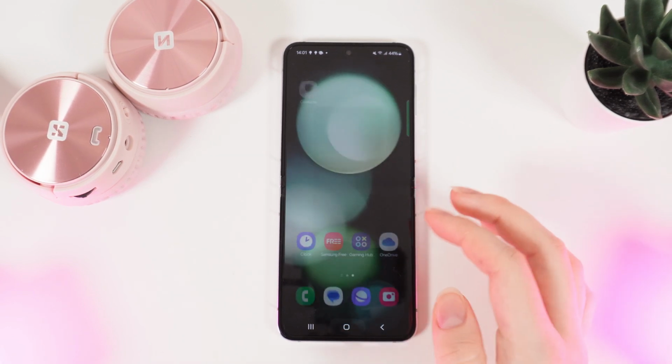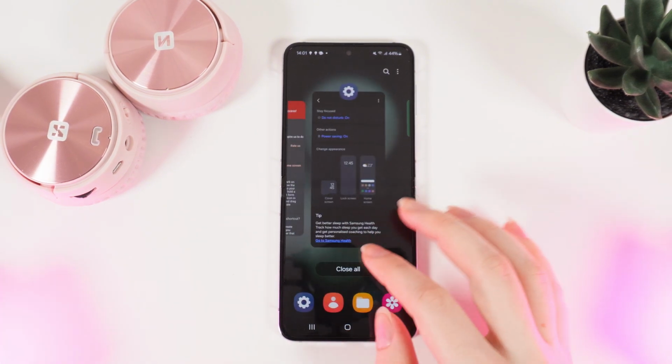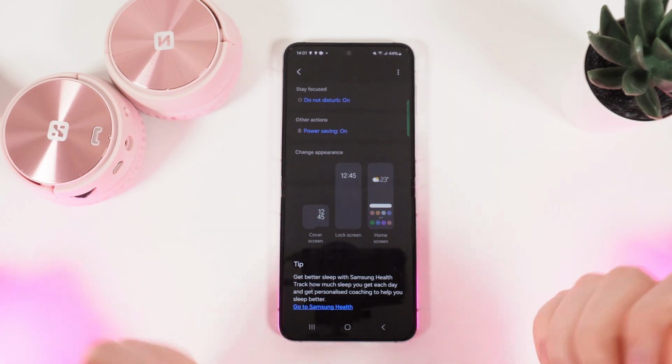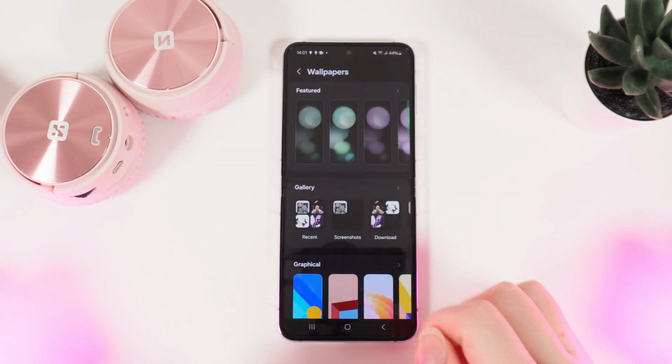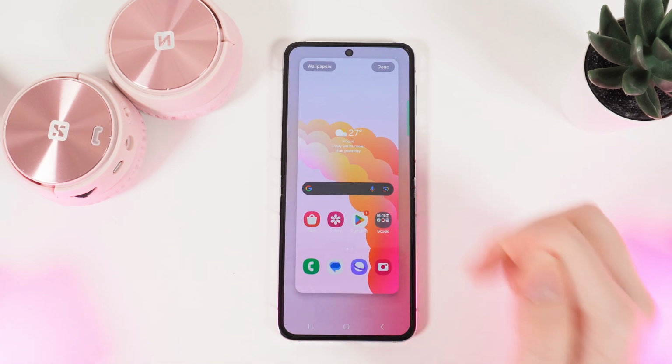For example, if we take a look at our wallpaper right now, it's just a basic wallpaper that we have installed before. But you can also set a wallpaper for the sleep mode only. Let's test it. I will set a new wallpaper for home screen from the suggested ones from Samsung. For example, this one is cute.